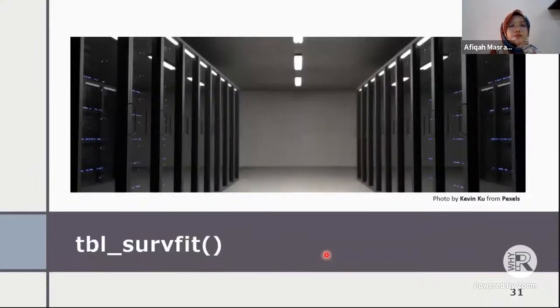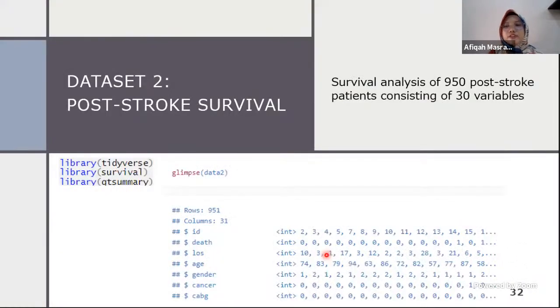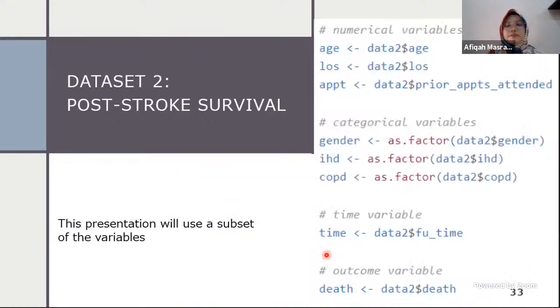So next, we have the tbl_survfit function. This is basically for survival analysis. And for survival analysis, as mentioned before, I'll be using the second data set, which is post-stroke survival. This data set is a survival analysis of 950 post-stroke patients in a particular hospital, consisting of 30 variables. But for the purpose of this presentation, I'll be using the variables as mentioned here.